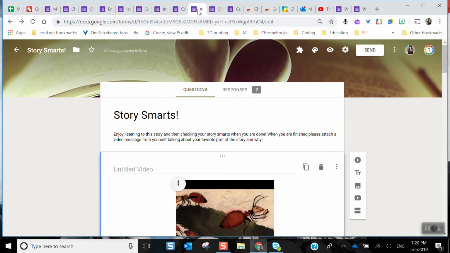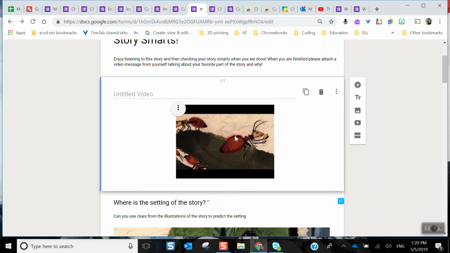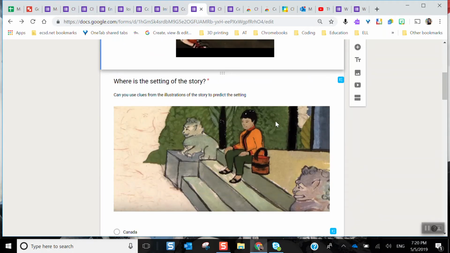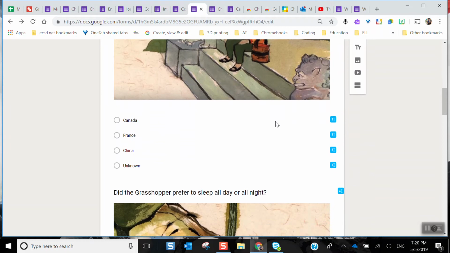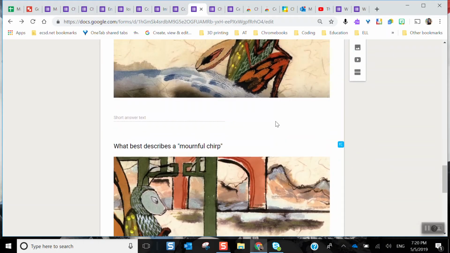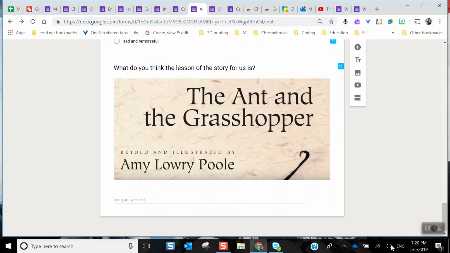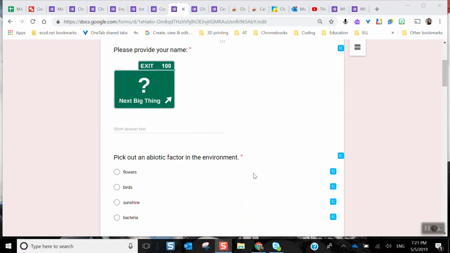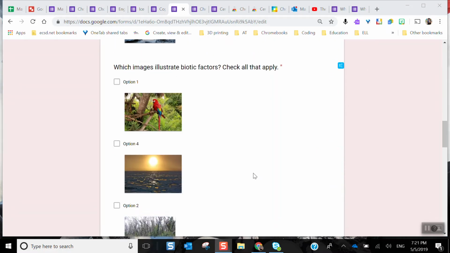Another one is I have a Story Smarts. This is where we're looking at basic reading comprehension. I have a video off of YouTube from the great Reading Rainbow, looking at the grasshopper and the ant. Looking at this folktale, I was able to take screenshots from the video and ask basic reading comprehension questions for students to be able to fill out and show what they've learned. It is very handy to be able to put a quiz inside of a Google form because we do also have the options of having it being auto-graded and provide points and be able to have students get that feedback right away.